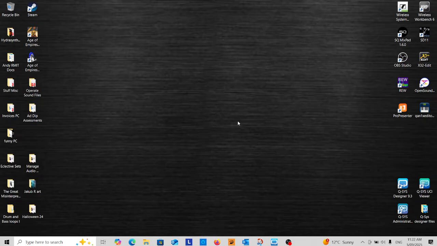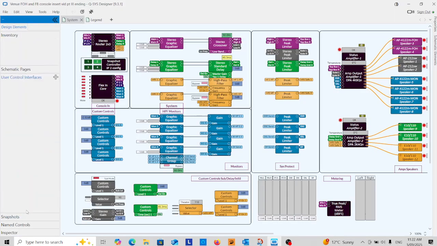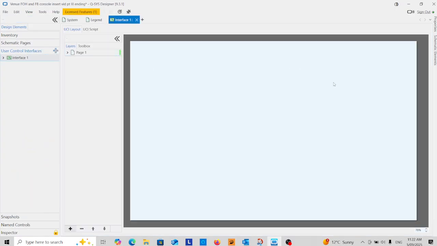I've sized them and reduced the resolution so that they are not taking up a bunch of processing power in QSys, but will still look okay. So here we go. We're going to start building our UCI, and the first thing that we need to do, obviously, is get our design elements up on this page, and we go to user control interfaces, and we hit the plus. This is to create a new one.